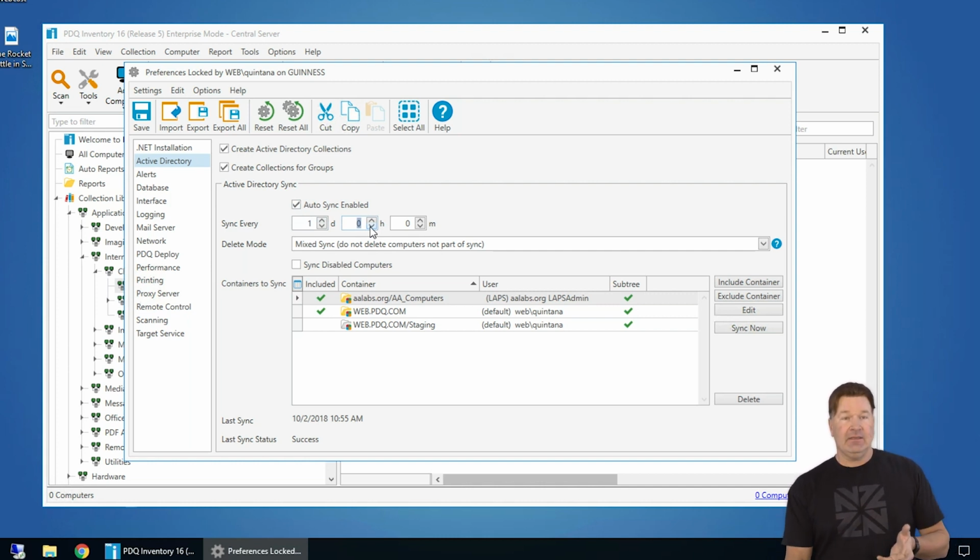But then again, the other thing is, make sure you're not syncing disabled computers if you don't want to see those. But that's a good setting because it takes the work of you having to go add those machines on your own into inventory out of the way.